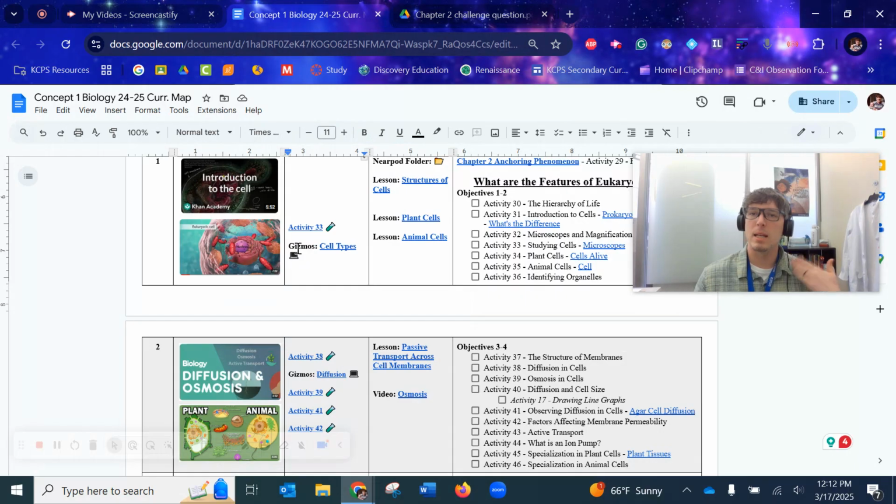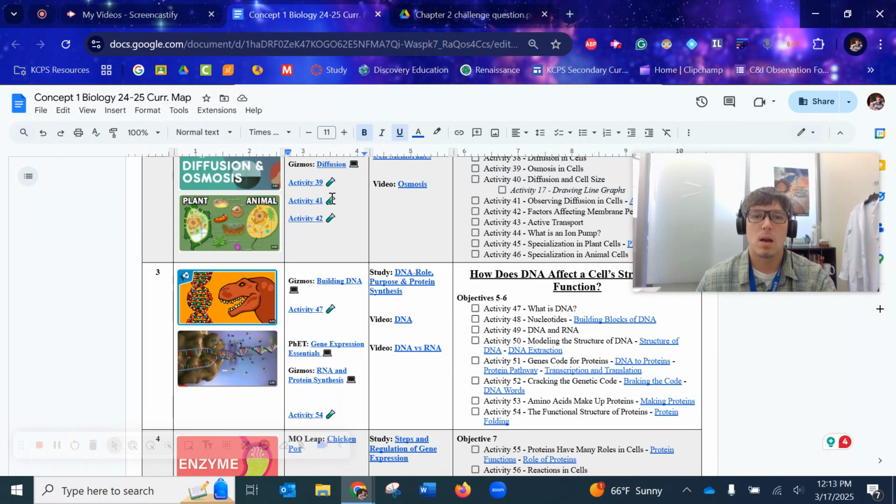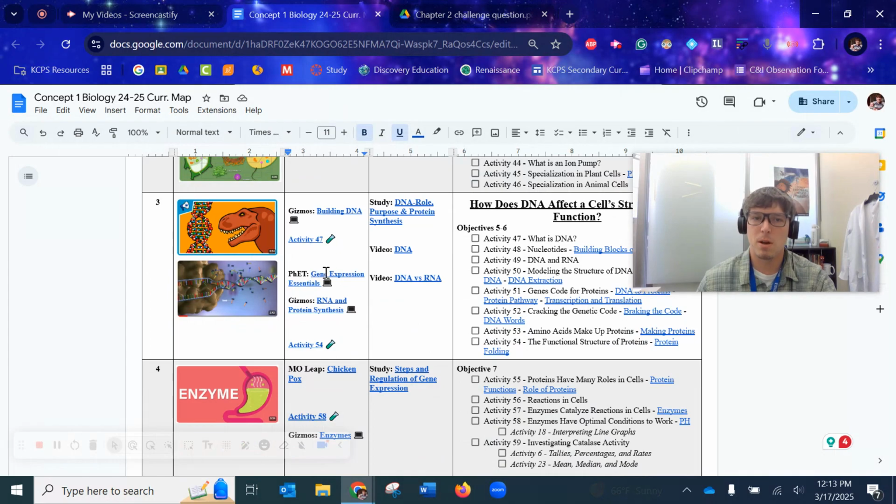I've also highlighted any Gizmos and PhET. There's not typically a lot of PhET simulations in biology, but the few that there are, I've highlighted. So this would take you straight to a Gizmo activity on cell types, so you don't have to go searching for them again. Here's a PhET about gene expression. You won't see very many PhET.